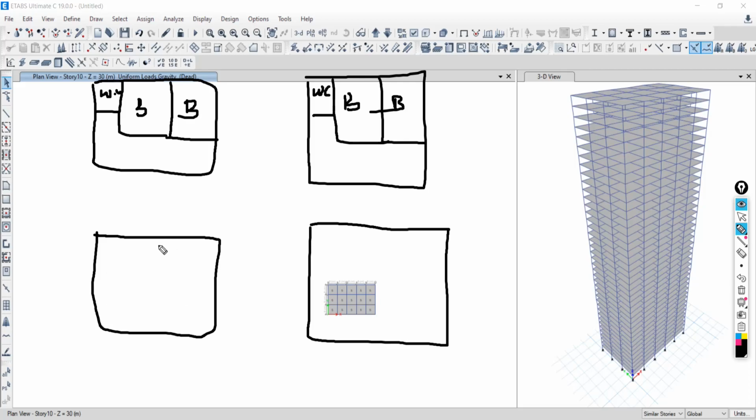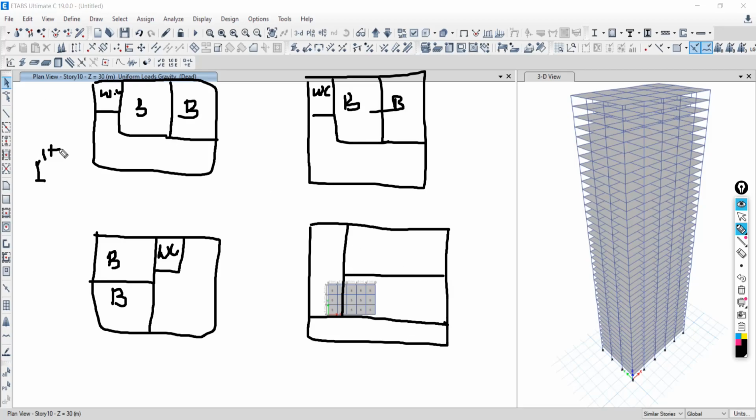And here we are having the bedroom, and this is the WC, like that. And here is what, like that arrangement is there. So this is the first floor, this is the second floor, this is the third floor, and this is the fourth floor. Now tell me, which floors are typical floors in this?